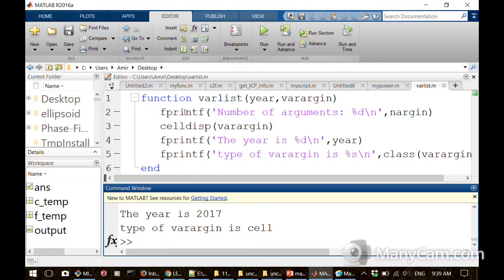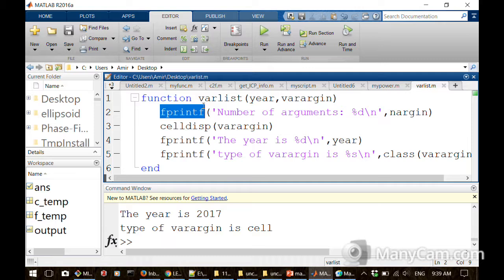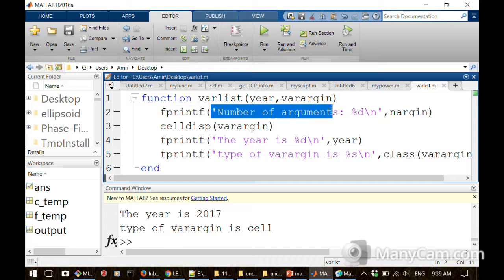So I have a list of prints here. I say fprintf. We haven't got to this function yet. I think probably soon. It's a very primitive function that gives you the ability to print a string and then print numbers or other objects in MATLAB in a formatted way. So when I say percentage symbol d, that means use digit formatting, right?